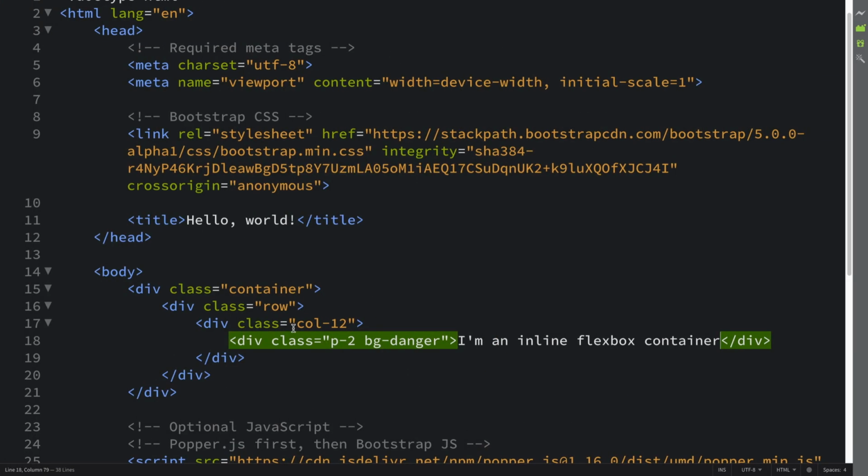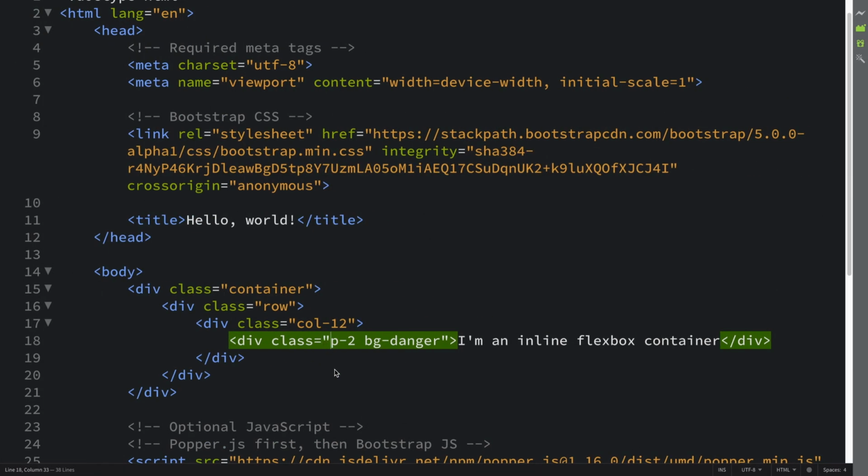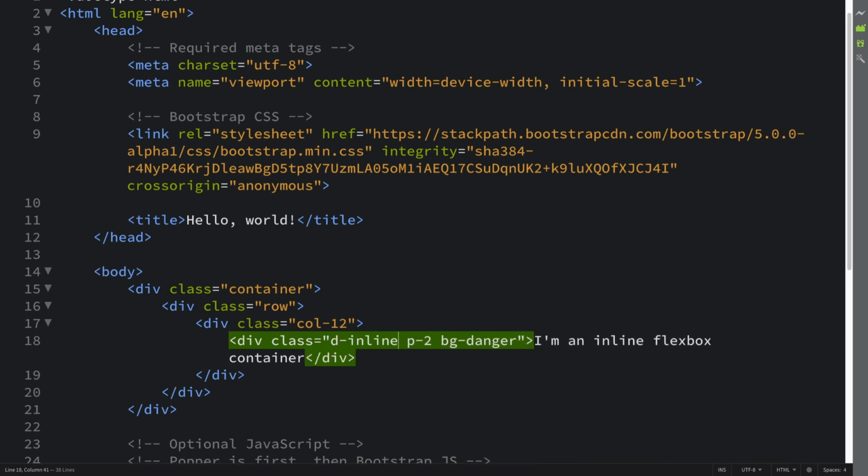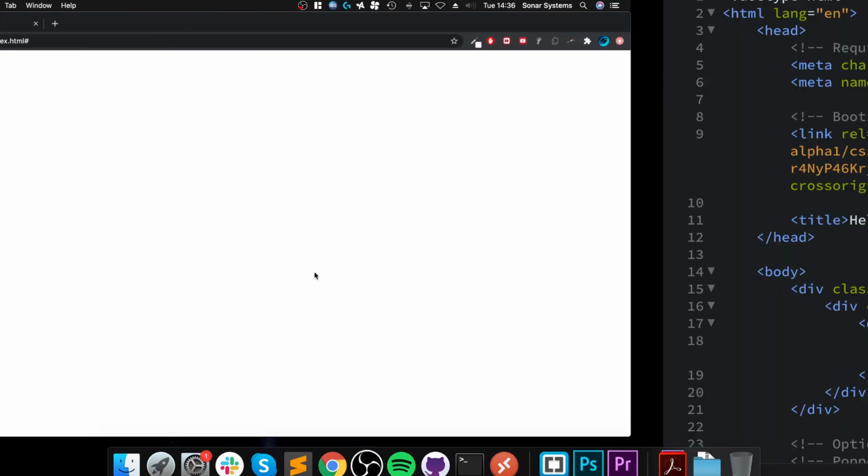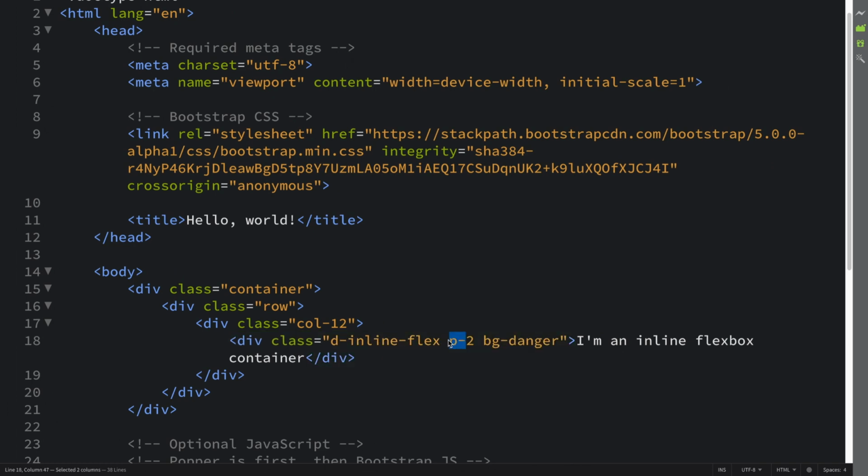What if we want it so it only has enough to essentially contain the content? So what we can do is d-inline-flex. If I do that, that's only enough to contain the content. And because I've got some styling for the height with the p-2, the background isn't all the way along. So maybe we want it relative to what's in the actual content.